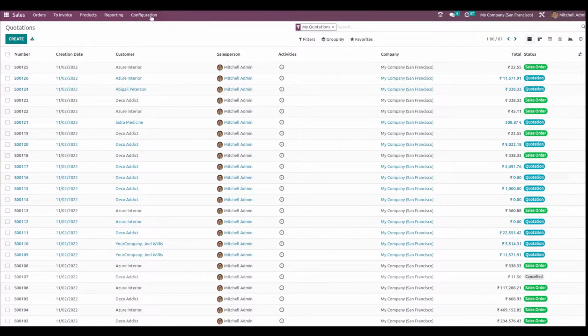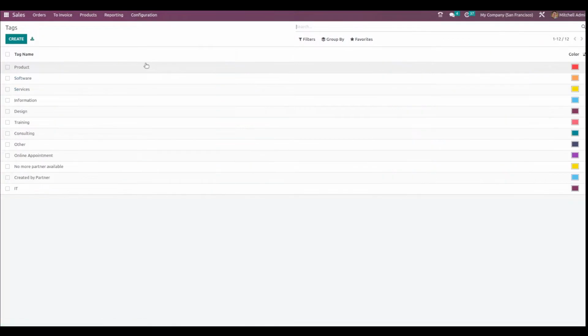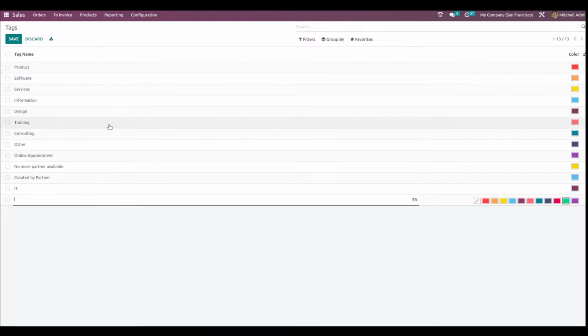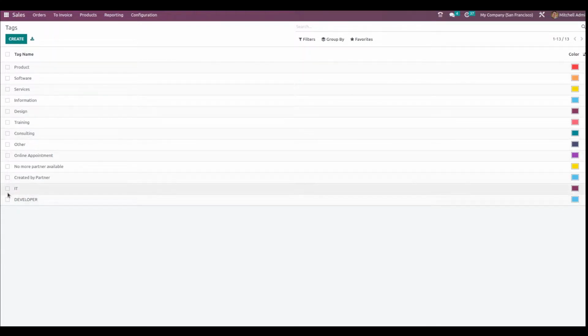Going to the Sales module, you can see the option to create the tag. Here you can create a tag, and you can also set a color for the tag you have created in order to differentiate it from the other tags. I'll save the tag which I have created, and if you want to delete a tag, you can delete it from here.